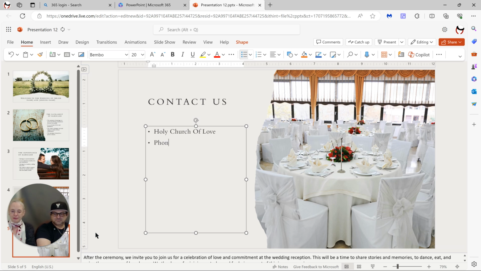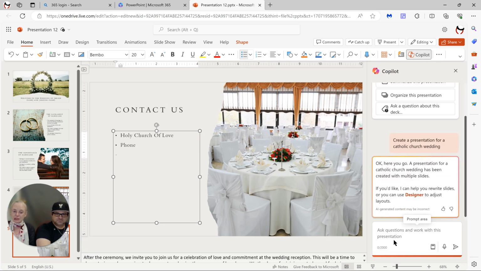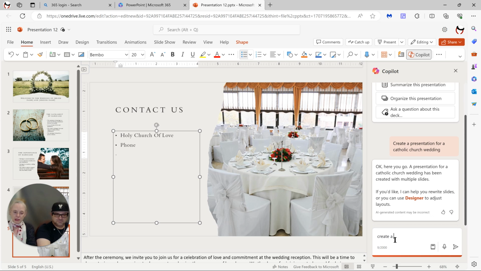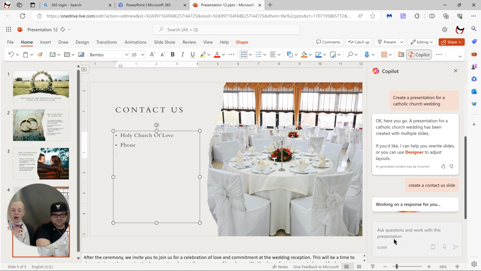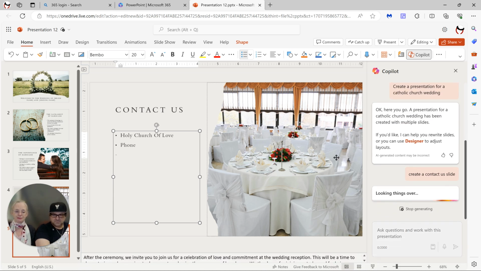Phone. Everybody knows how to create a contact us. I don't know very many people who don't know how to do a contact us. But let's just for fun, let's see if Copilot can create a contact us page. I'm just going to test it. Create a contact us slide. I don't know if it will or won't, but let's give it a second and let's see what it does.